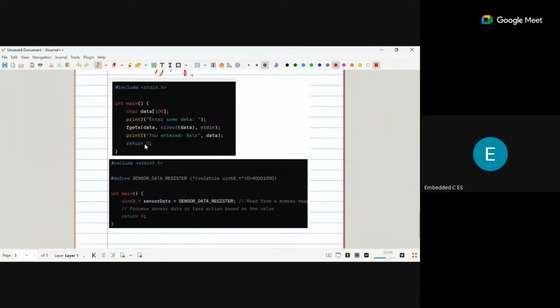Okay. So here we're talking about the similarities and differences in C and embedded C. There are similarities and there are differences also. If you see the first program here, this is the standard C programming that we learn. The input and output happens through the keyboard and screen. The program asks the user to enter the text, stores it in data, and then prints it back. It's also platform independent. It can run on a PC without any special hardware.